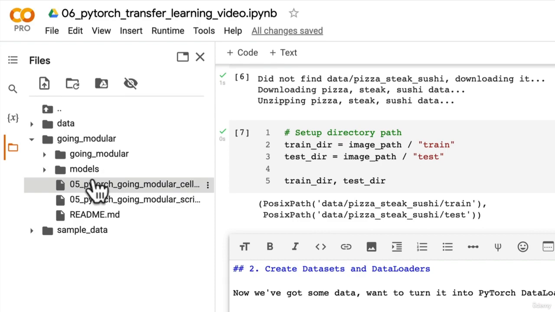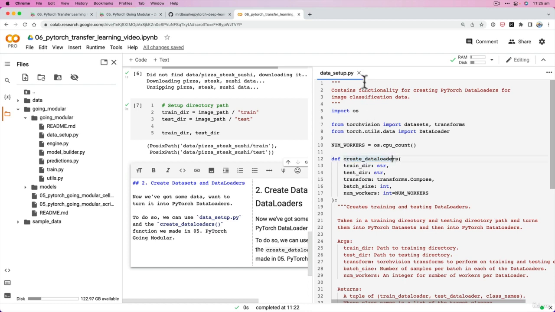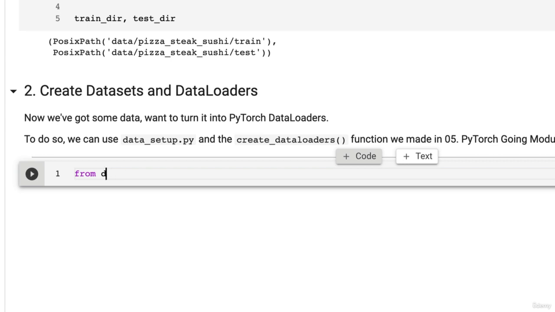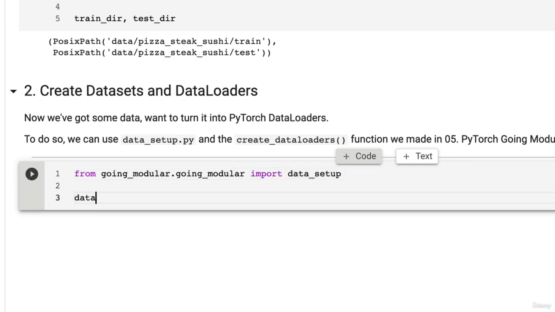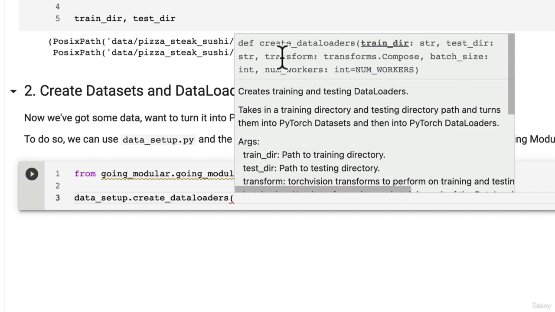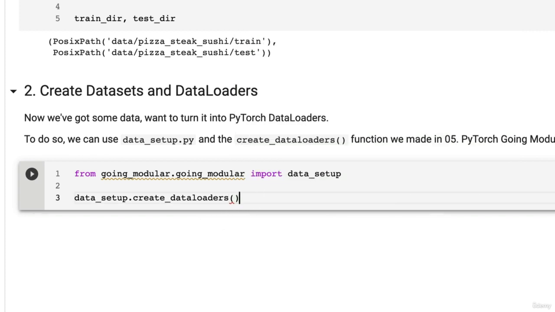If we look in here, we've got going modular, we've got datasetup.py ready to use. So create data loaders. We've already imported it, but I just want to show you, if we go from going modular, import data setup, and then we can go data setup dot create data loaders, and then what do we have here? Is this going to import? Yeah, there we go. Train dir, test dir, transform. So that's what I'd like to talk about now, is train data loader, test data loader, and class names.